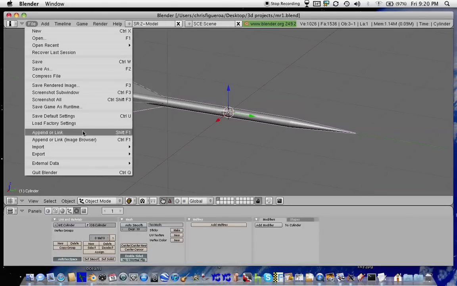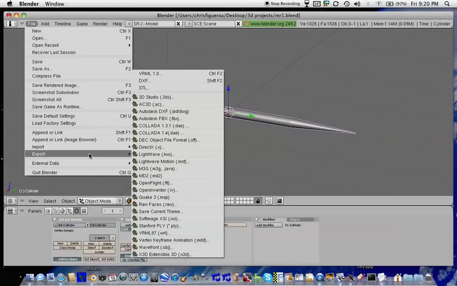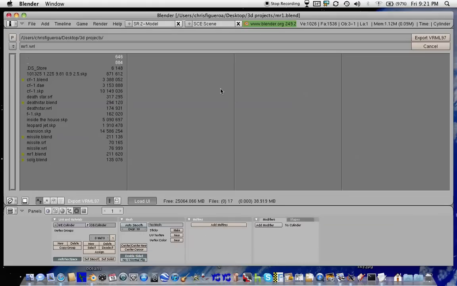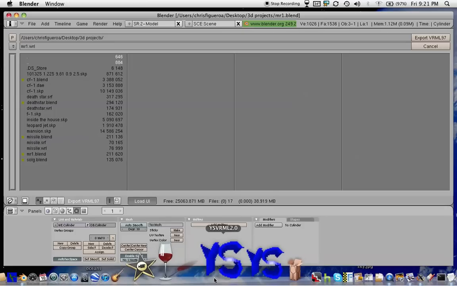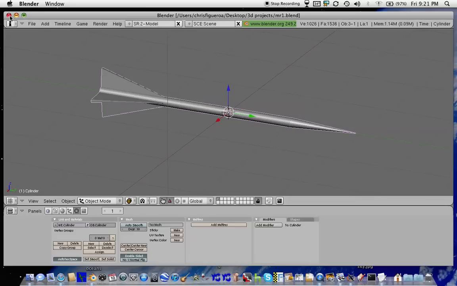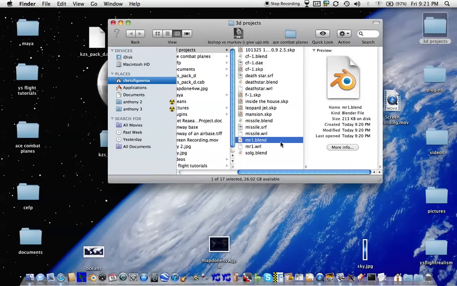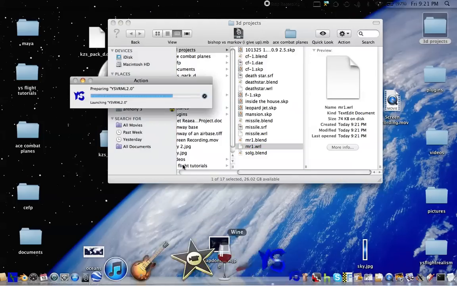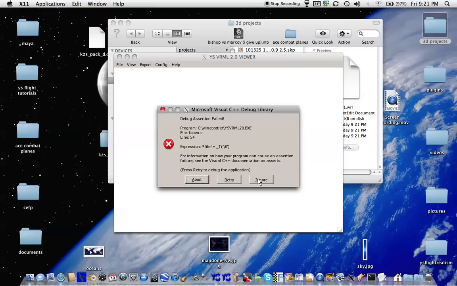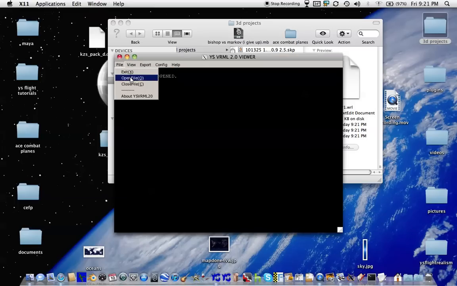Now let's open this up. So go to File, Export, VRML97, otherwise known as VRML 2.0. That's the format that's required for YSFlight. And then export. Now let's open up YSVRML. Just press ignore. And then open the file.